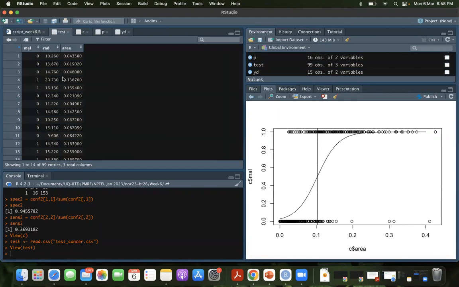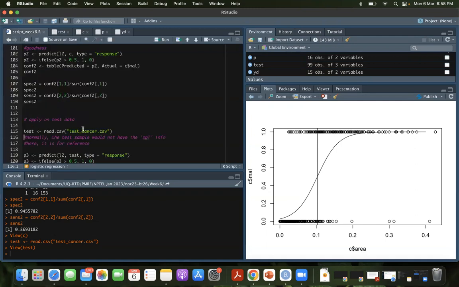Because this was taken from the same initial data set. But typically, this information from the test data set is missing, right? It is a test data set. You're actually using your model in real life settings. So you would not have this information. But for the purpose of showing it here, we have this information with us, and we would like to check if our model, which we made from the training data, works well on the test data.